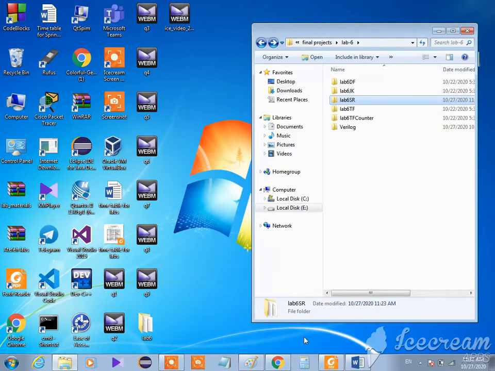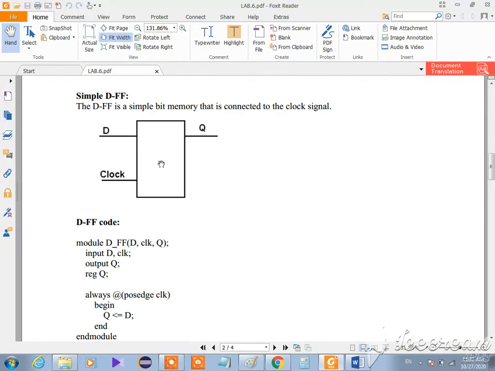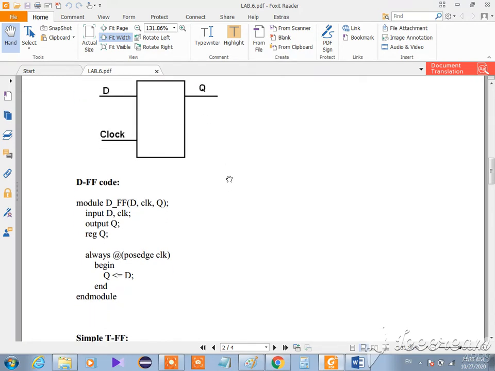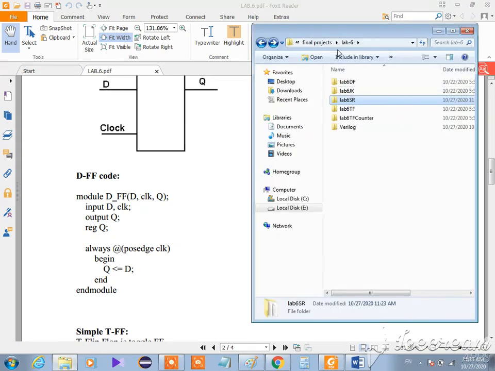So I open the Quartus. So we did the SR latch, and let me check the next one, D flip-flop. D flip-flop has one input, D, and one clock, and one output. And this is the code of the D flip-flop. Again we have a module, the name of the module, and something like this. Let me explain them in the code. I wrote the code before, that's why I just open it.